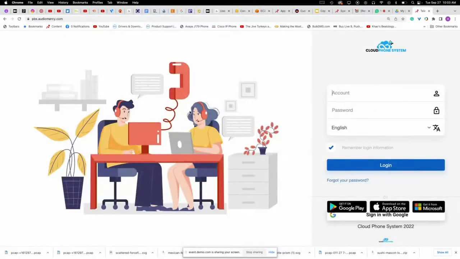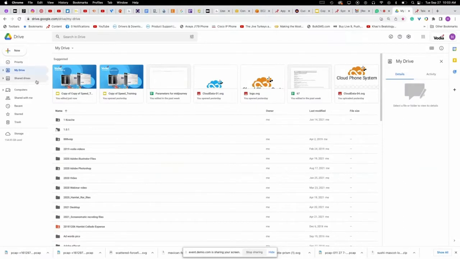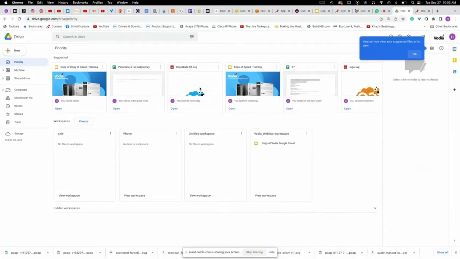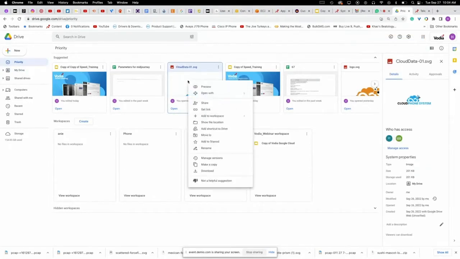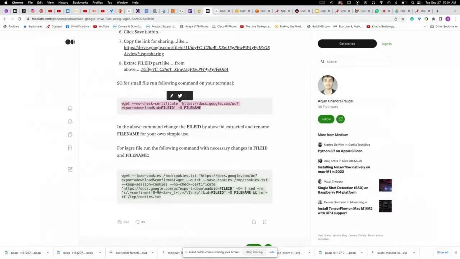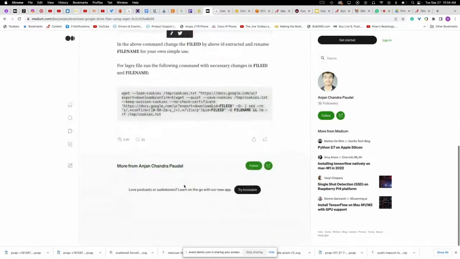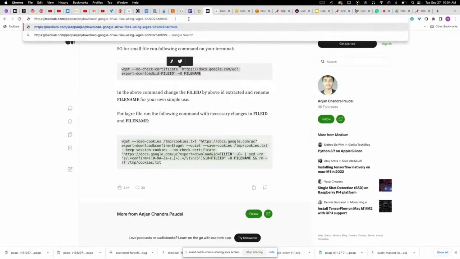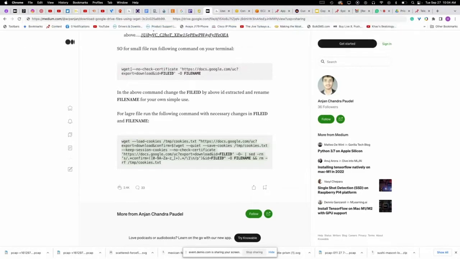So basically, the way I downloaded this without using SFTP or anything else is that once you have your SVG, you can upload it to your Google Drive. So for example, here's cloud data. And what you can do is grab the link. So I'm going to grab this link here and copy it. And this gentleman here says that you can do a wget and download that file. All you really need when you do a wget is the file ID, and then you can rename it. So here's the Google Drive, here's the ID, right? So I'm just going to copy this here.